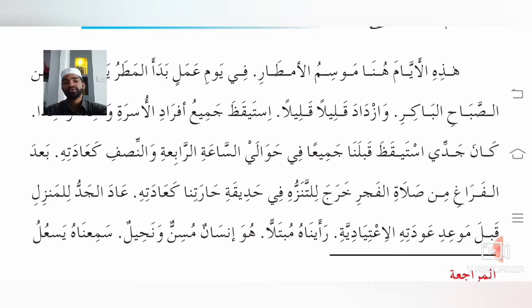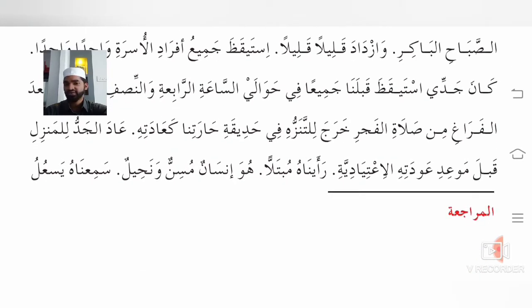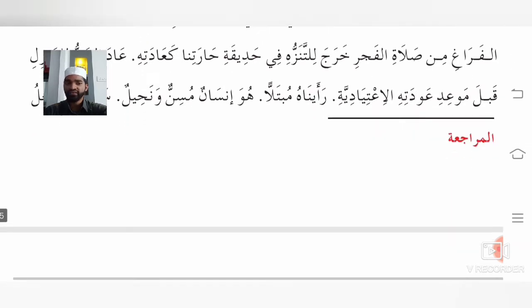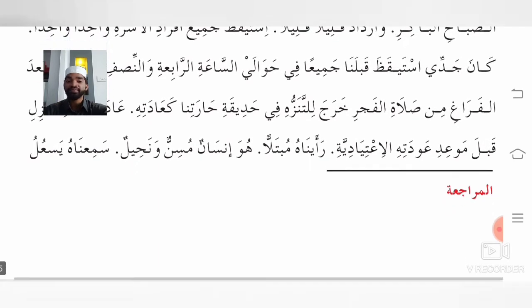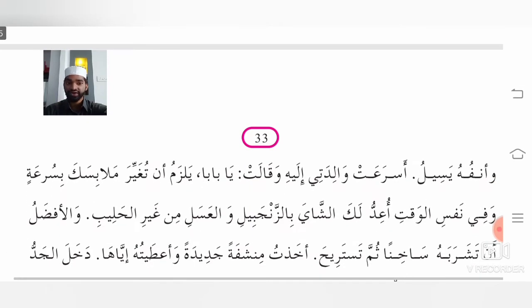Ra'aynahu mubtallan, we saw him wet. He was wet. So, we saw him wet. Huwa insanun musinnun wa nahilun. He is an aged and thin person. Musinn, aged, nahil, thin. Sami'nahu yas'udu. We heard him coughing. He was coughing. Sami'na, we heard, yas'udu, coughing. Wa anfuhu yasil, and his nose is running. So we saw him wet and heard him coughing, and his nose was running.